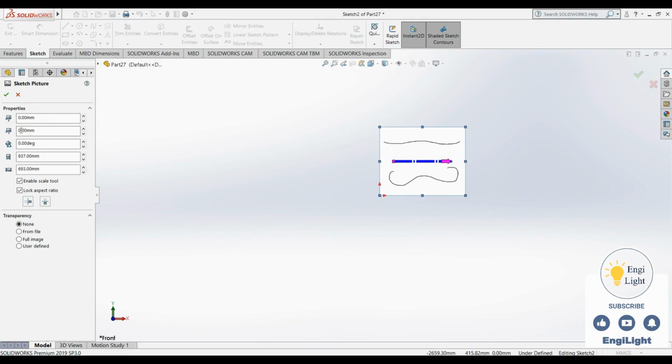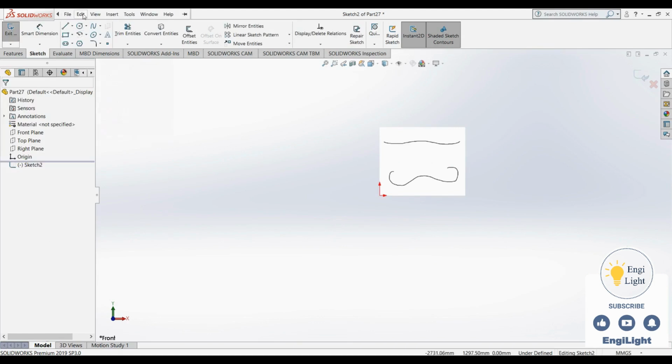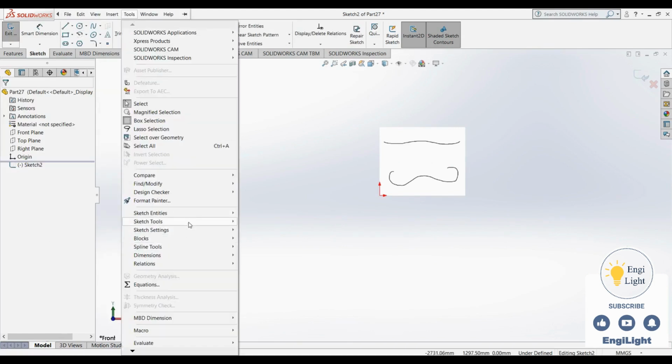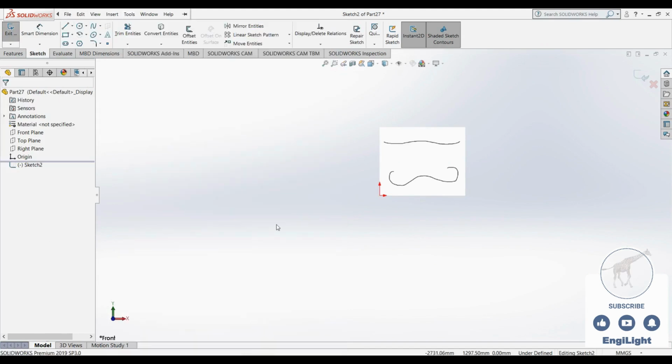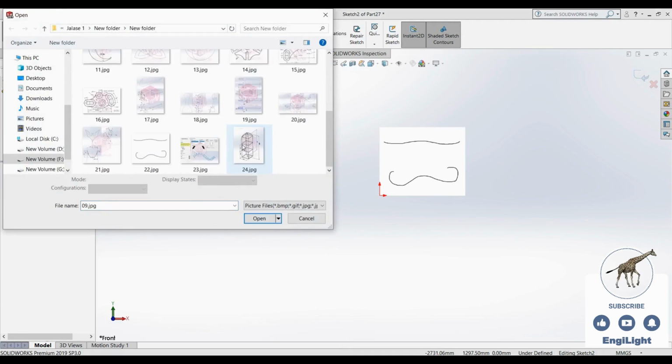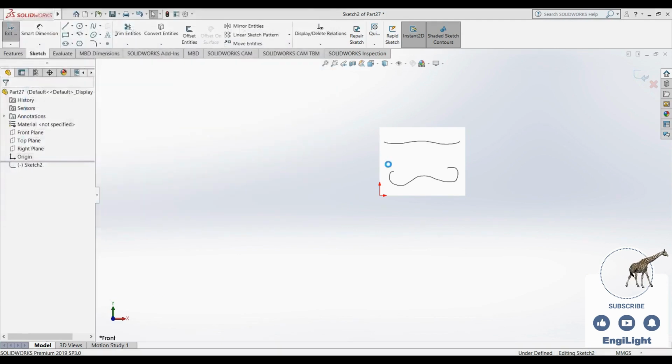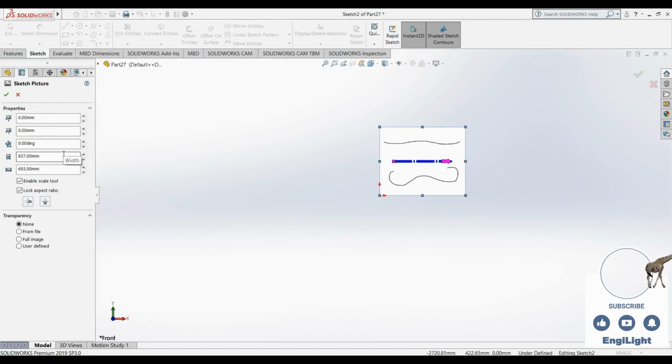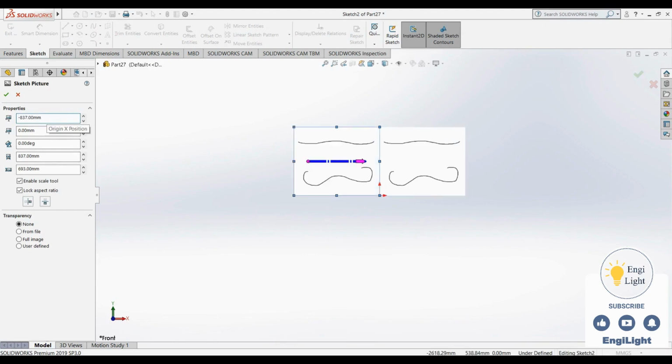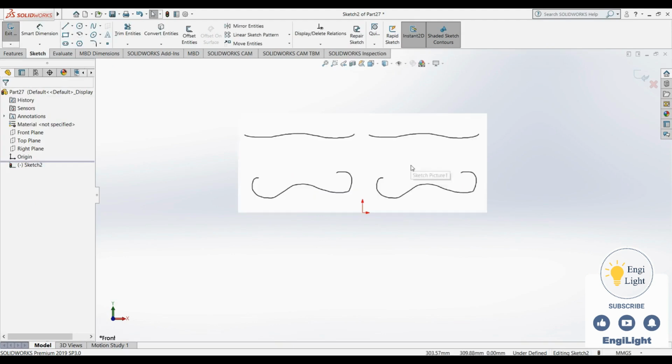Using these parameters, I can move, rotate, or resize the image. So with these settings, I click OK. Then I go back to Tools, Sketch Tools, Sketch Picture, and import the image again. This time I move the second image to the left by the exact amount of its width, matching this dimension. So here, I type negative 837 millimeters. All right.